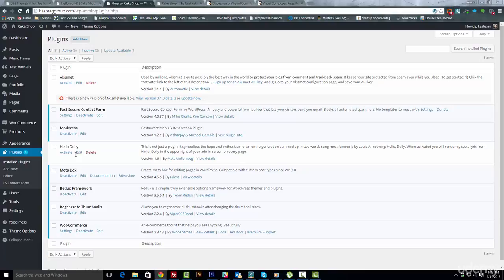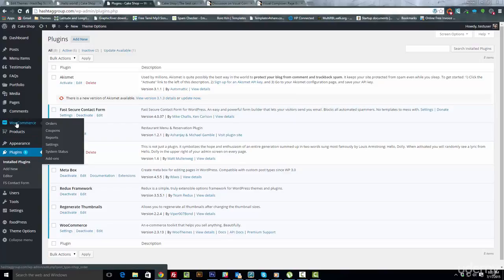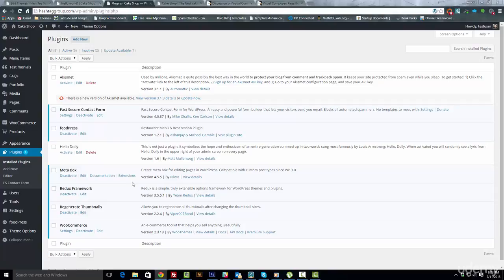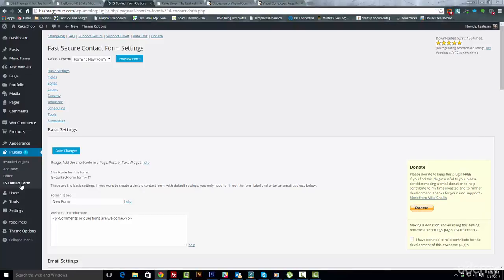Hello Dolly just displays quotations at your administrator's panel. WooCommerce activates e-commerce for your website. But the most used plugins, such as Revolution Slider or Contact Form 7, ideally use something called shortcodes for their usage. A shortcode is an essential way in which you can use a certain plugin's content in your actively displaying page.